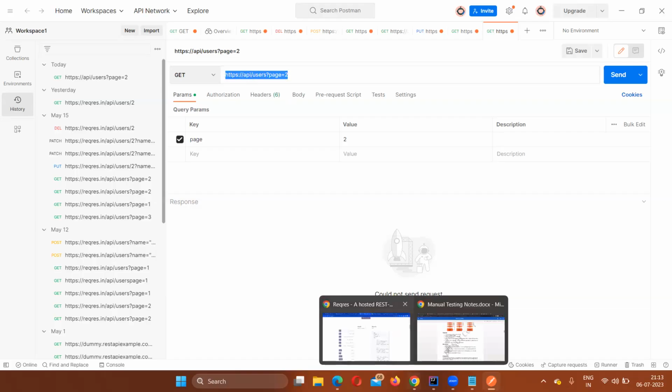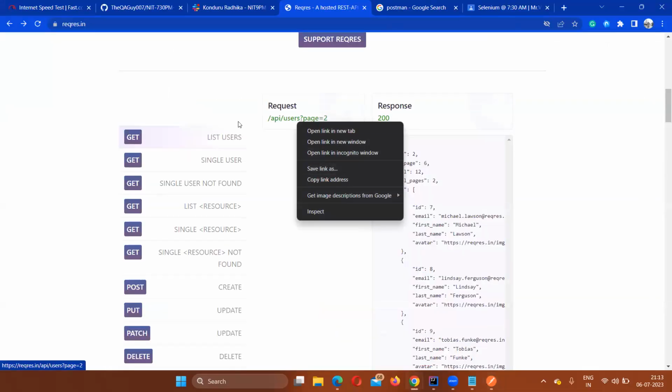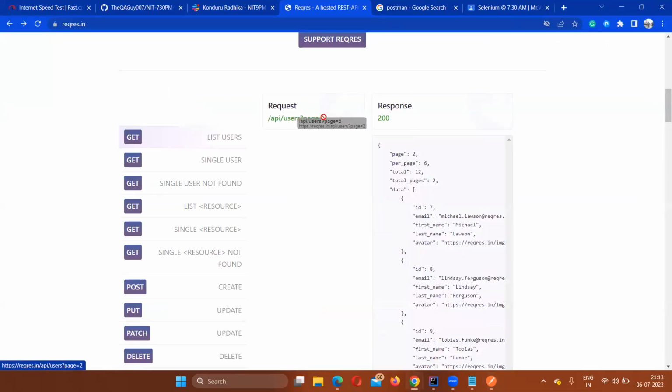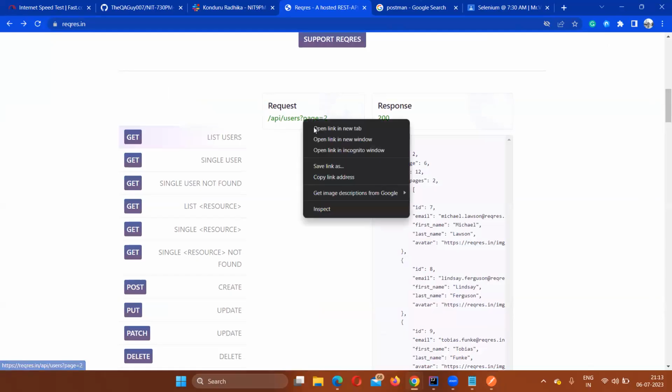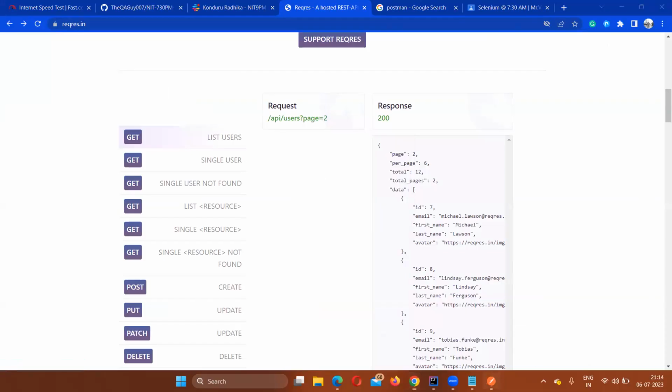You guys are not copying the endpoint correctly. I asked you guys to right click and copy the endpoint. I did not ask you guys to copy the endpoint from here. I don't know how you were even able to copy the endpoint like this. I'm not sure why you guys are not paying attention in the class, because this is not what I have asked you guys to do. I have asked you to right click on this link and then click on copy link address.